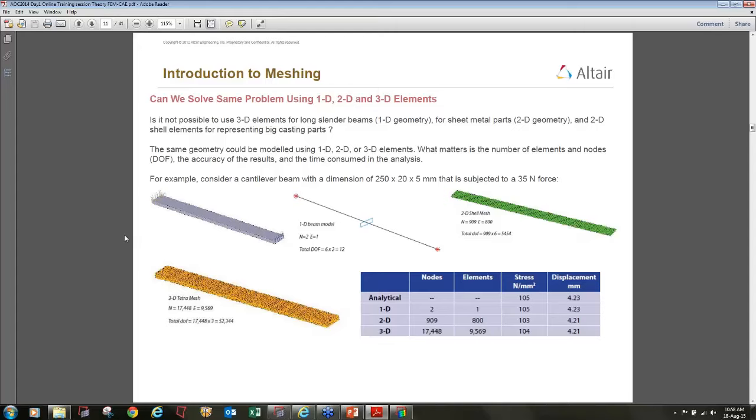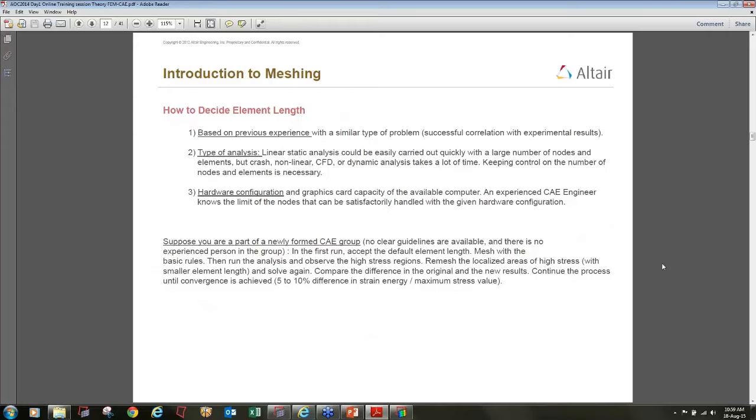For example, consider a cantilever beam with a dimension of 250 by 25 mm that is subjected to a 35 Newton force. The number of nodes you can see here is increased drastically, but the displacement and stress value is comparable in all three cases. Then how to decide element length?